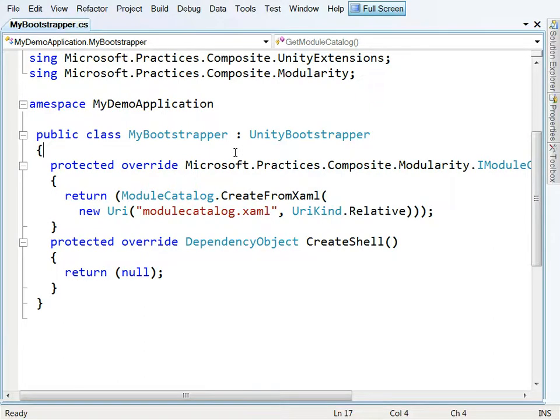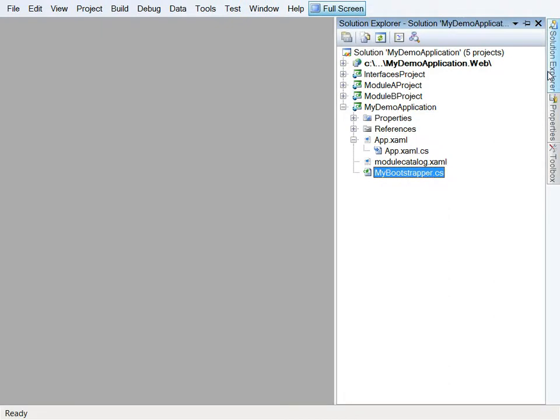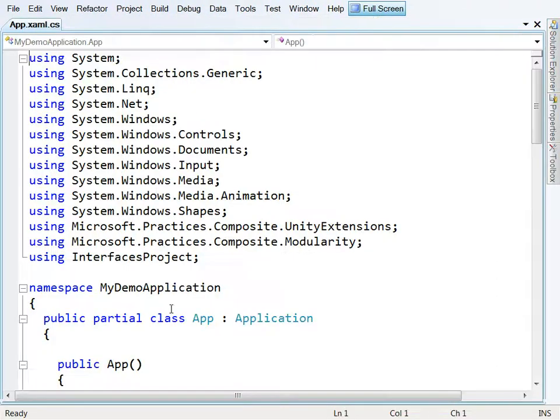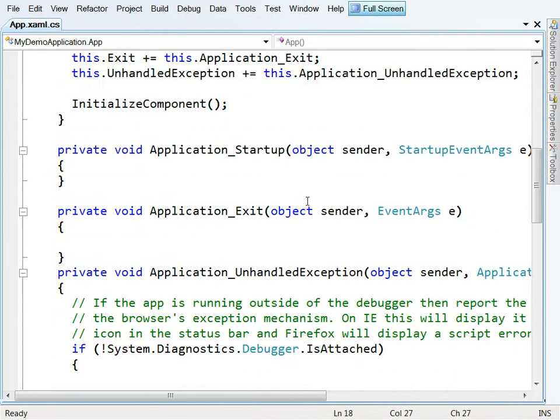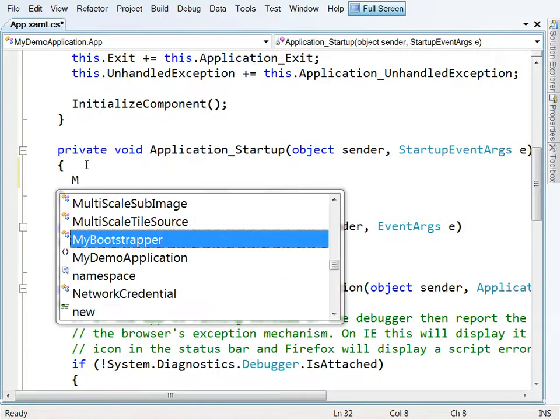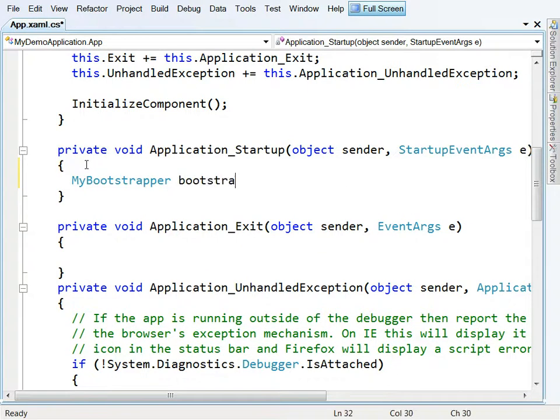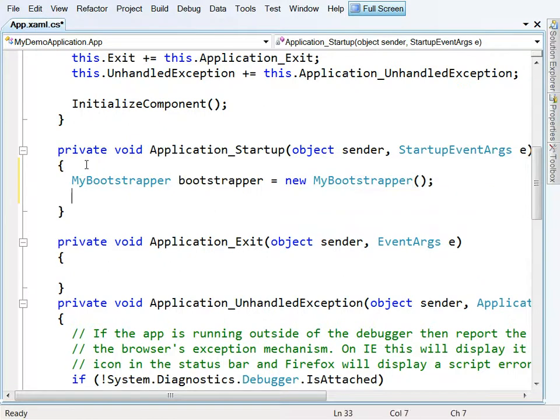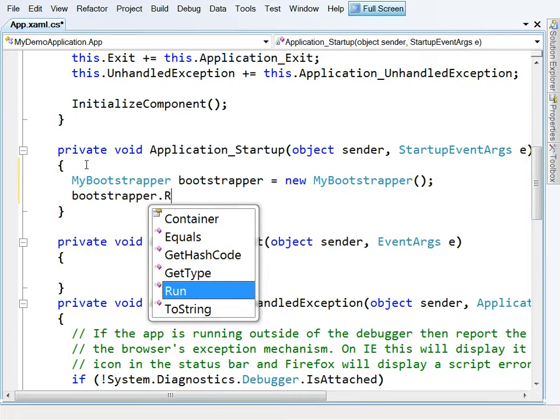Let's get some startup to the application. So we've got our Bootstrapper. I'm just going to hijack in this video the standard app class in Silverlight, and it has a startup event where you're supposed to populate the root visual with some UI, but we won't do that just yet. What we want to do is create one of our Bootstrapper classes. Let's call this Bootstrapper, because new one of those, and then say bootstrapper.run.